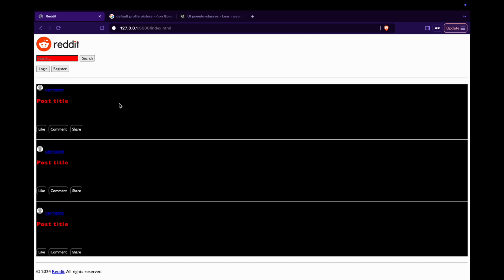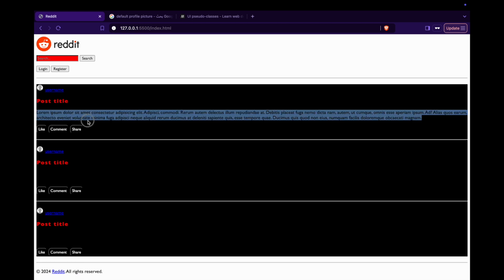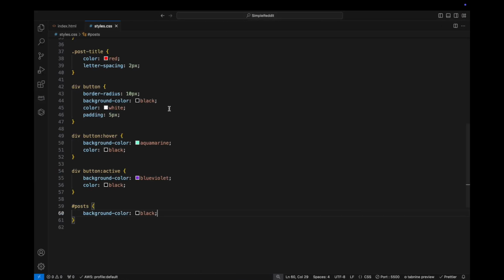What this really means is every element, the image, the anchor tag, the post title, the post text, all of them have taken a black background. This is known as inheritance, which means whatever properties are given to the parent will eventually be given to the child elements as well. There are some exceptions there, but usually that's how it works.